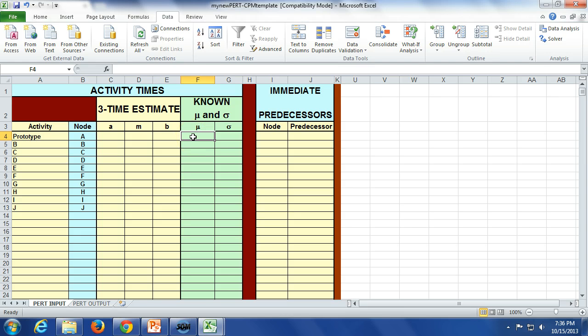So activity A is 5 days. Activity B was 7. C is 4. D was 10. E is 5, I believe. F was 15. G is 20. H, is that 10? I is 15. And J is 10. So we've told it about our activities, and we've told it about the duration of those activities.